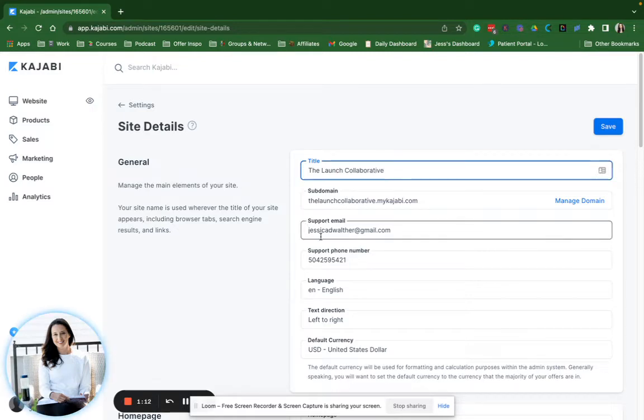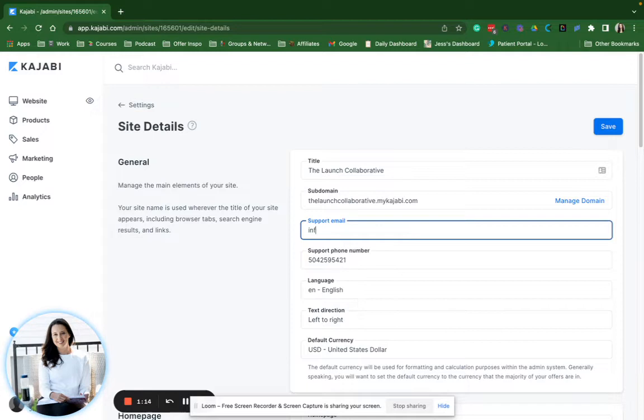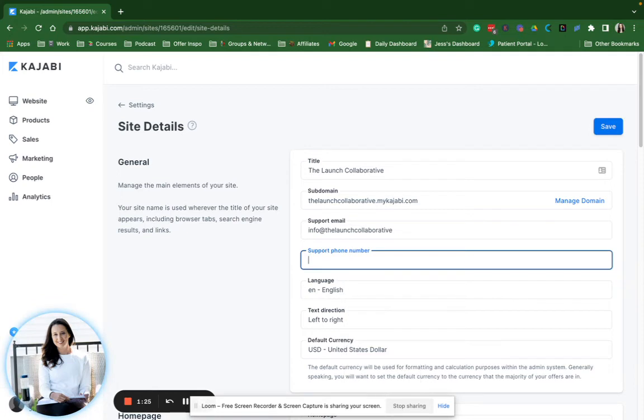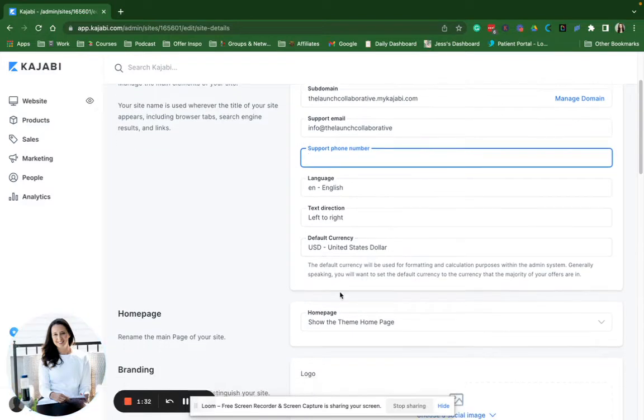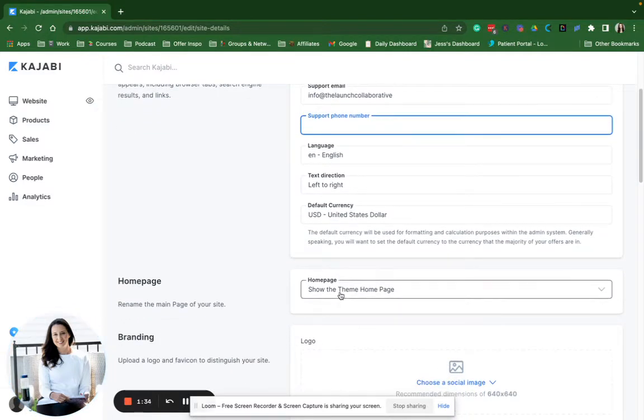Your subdomain, the support email, a phone number, the language, the text direction, and the currency you use. Next, you can update your homepage.